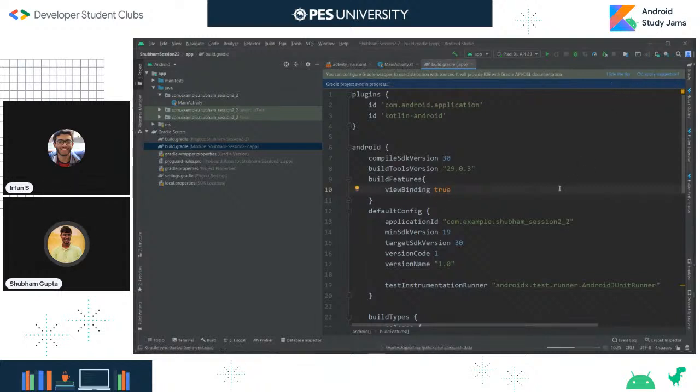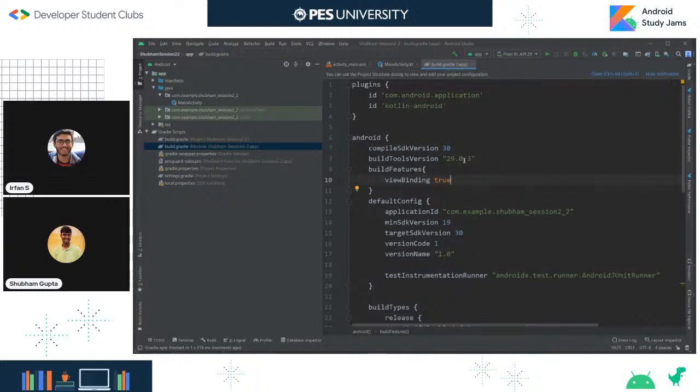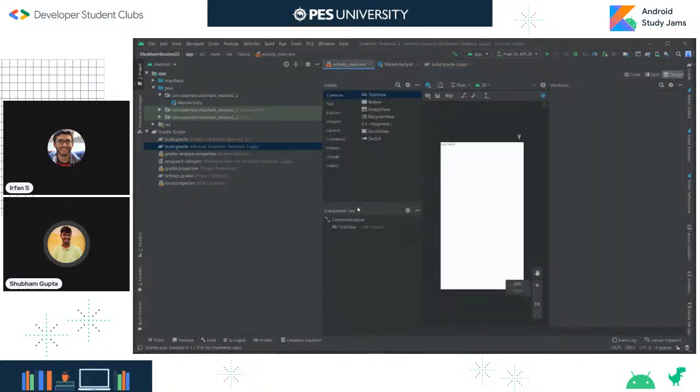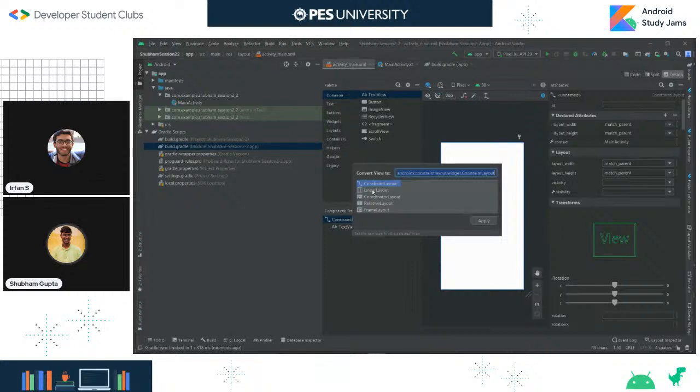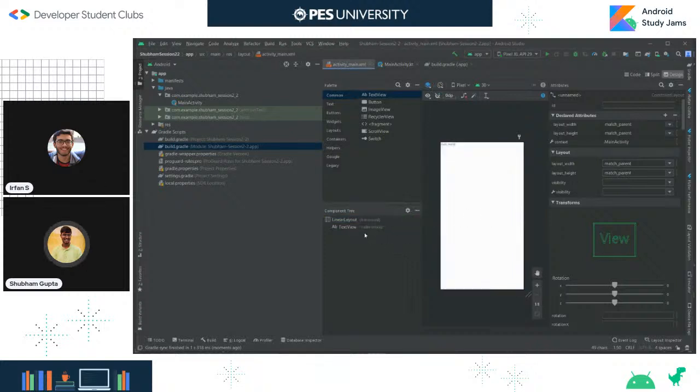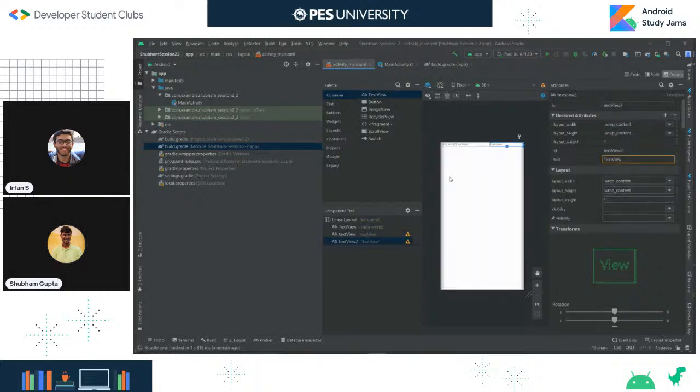So let's see. It says Gradle build synced. I'm going to change it again. Never mind, not that. Convert view to a linear layout. I want a bunch of text views, so I'll just drag and drop them for now. Three should be enough for the explanation.